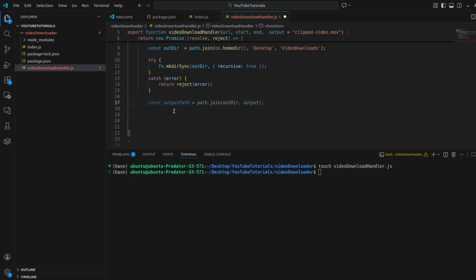And what do we need to do? So the output path, without needing to say much, is going to be the two folders that we provided and the file name that we provided up here in the output, right? So we're going to go ahead and do a const outputPath being path.join of our directory and output path.